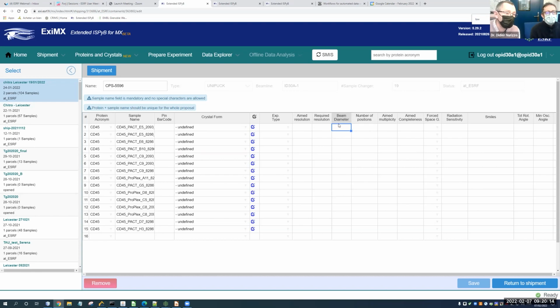So bear in mind as well that if you do fix the beam diameter here, it remains fixed for the whole experiment. So if you leave it blank, we will expand or contract the beam appropriately. But if you put 50 microns in, we do the mesh, lines, characterization and data collection at 50 microns, which might be what you want. But again, if you do have 10 micron crystals, you fix it to 10 and that's fine. But if you expect a variation in size, it's probably better to stick to the dynamic beam size.